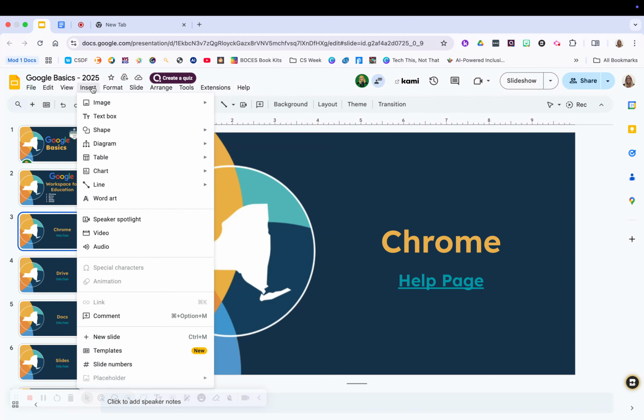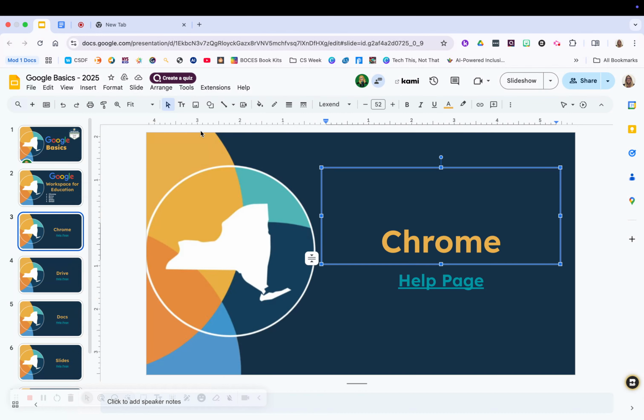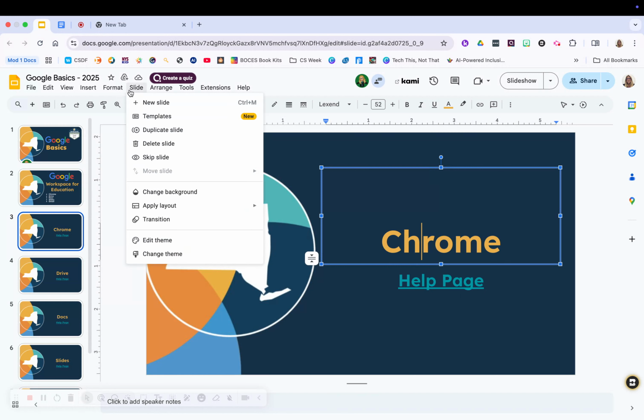Under insert, just like in Docs, you can add in images, diagrams, charts, words, but now we're going to add in lines and word art that maybe you didn't see before. You'll also have the ability to grab some templates from the insert. Under format, anytime you're on text, so if I click on this Chrome right here and I go to format, you're going to see that I can align my text just like I can on the toolbar. The information is also under format.